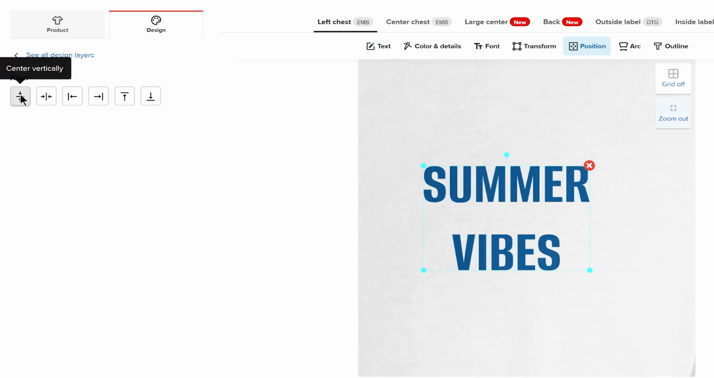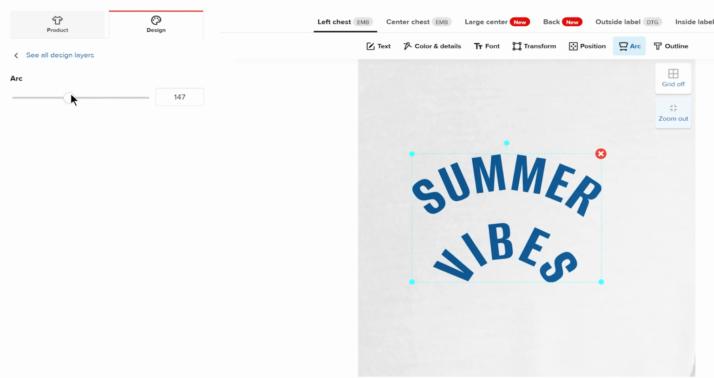To make your custom text wrap around the other elements in your design, switch to the Arc tab and use the slider tool or set a precise value to give your text an upward curve.